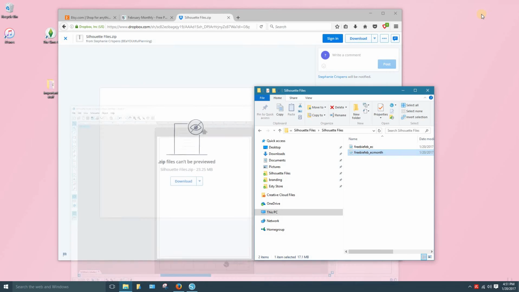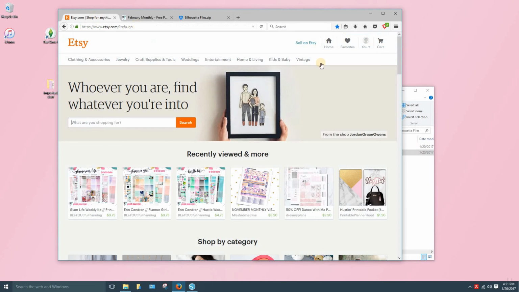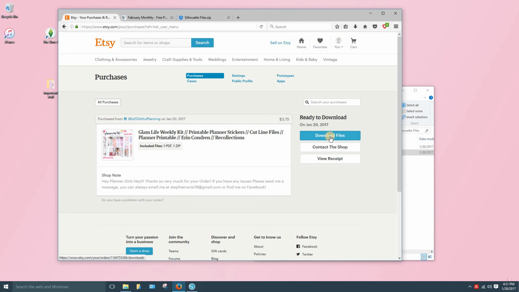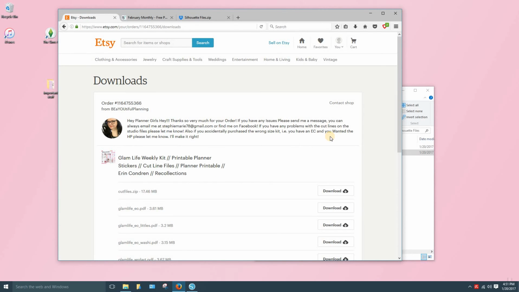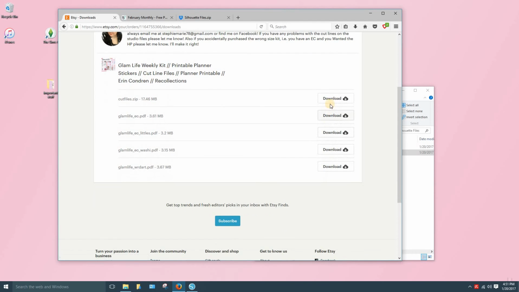And we'll go through how to get them from Etsy. So you're going to go to your purchases and reviews, and then you'll click on download files. Then you're going to click on the files that you need. I only want the cut files, so I'm going to download those.